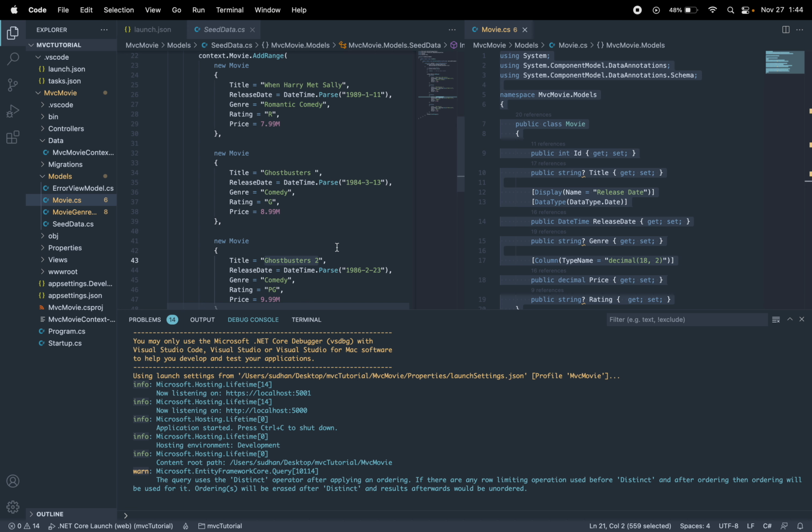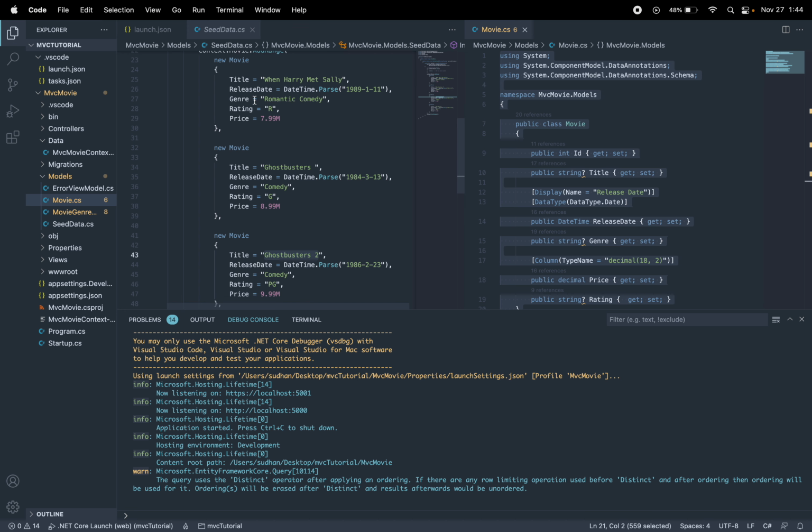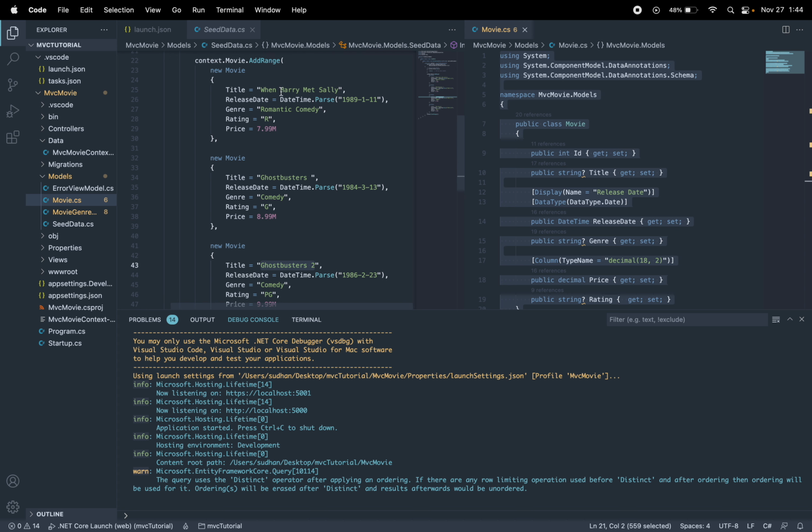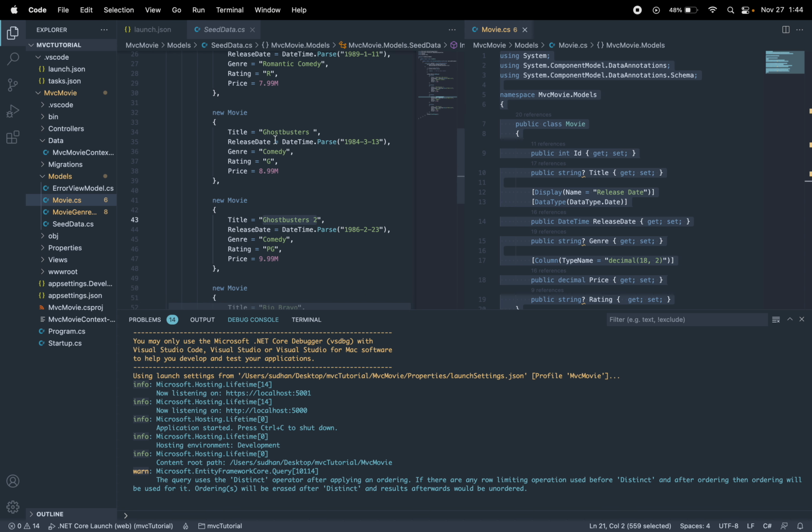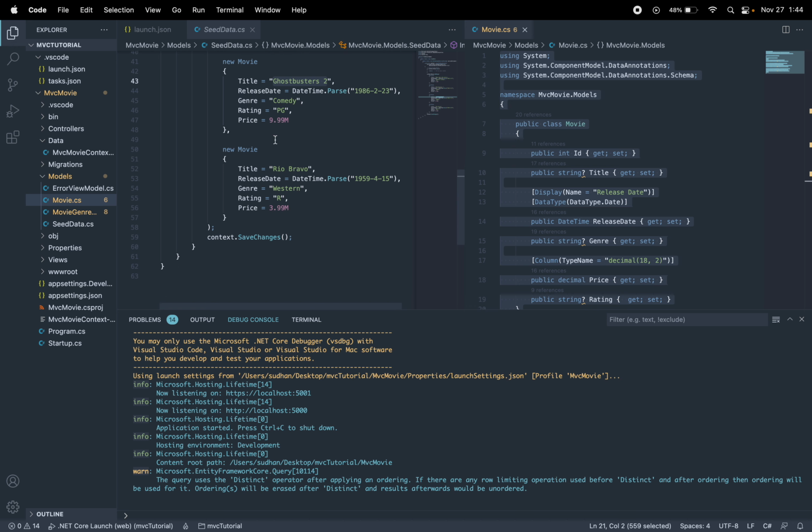tutorial provided. As you can see, this seed data file will seed the initial database and add in a couple of movies for us to get started with. These should be When Harry Met Sally, Ghostbusters 1 and 2, and Rio Bravo.